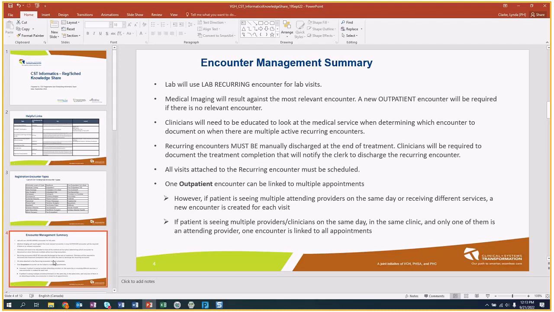A summary of encounter management. I wasn't going to go through all of this, and I will forward this slide deck to the invitee list. But just to quickly mention that lab is using their lab recurring, medical imaging. We don't really get involved too much with medical imaging, but I wanted to include the information here too.